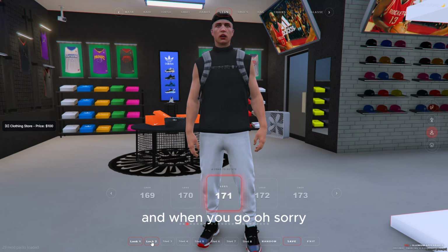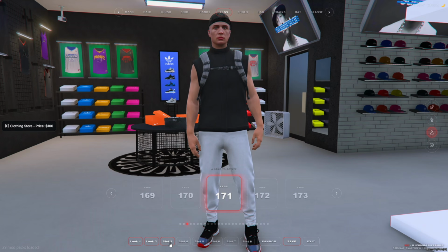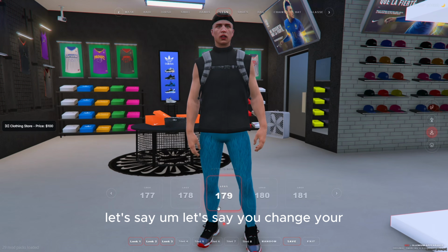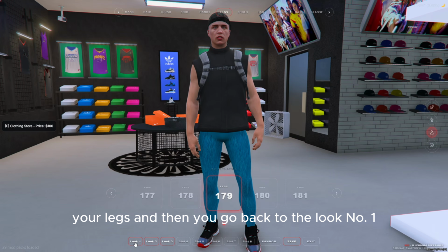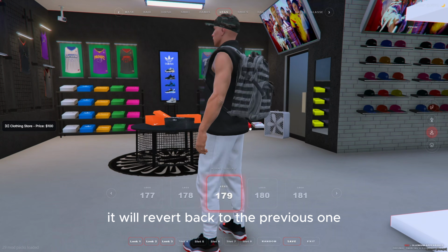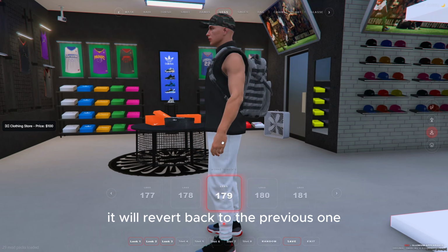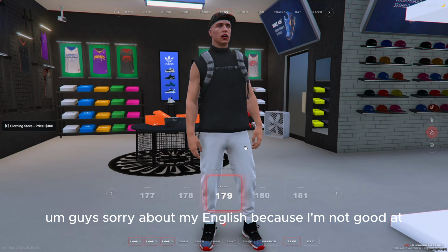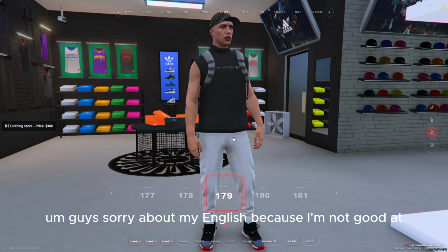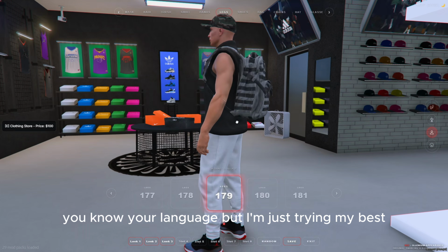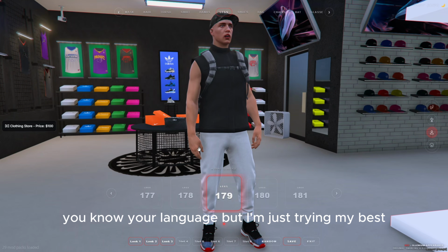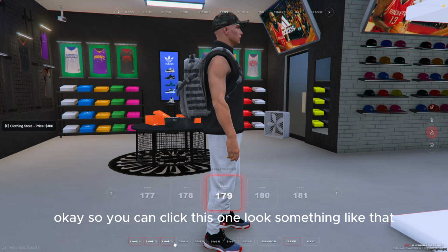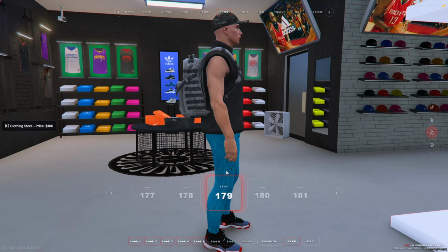Let's say you change your legs, and then you go back to look number 1. It will revert back to the previous one, which I think is a comparison, something like that. Guys, sorry about my English because I'm not good at your language, but I'm just trying my best. So you can click this one, look, something like that.